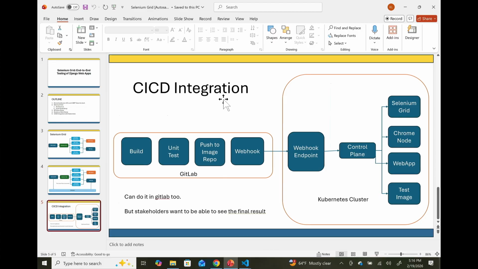If you do this kind of stuff and you're familiar with CI/CD, right, you build your Docker image that contains all of your dependencies. You run your unit tests, and then once that's good, you push the image to the repo. This right here is just your usual CI/CD stuff.